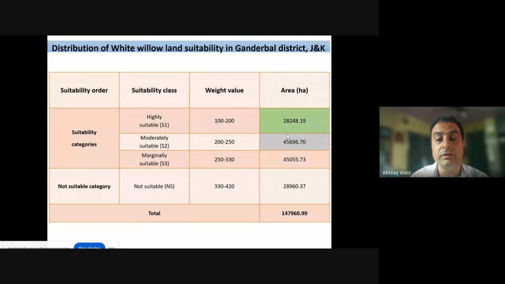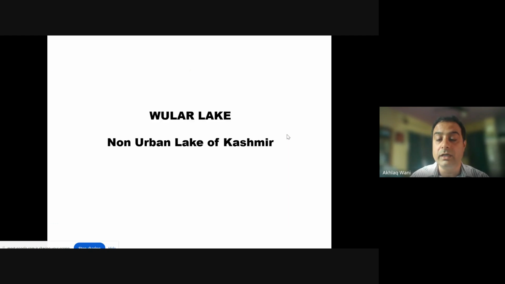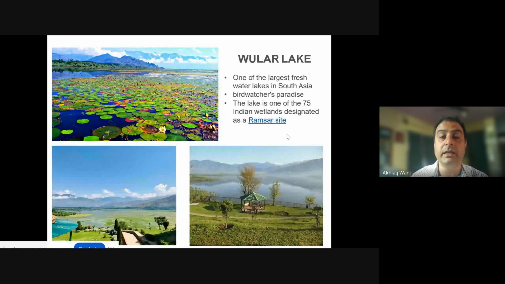This is the data that we could make out from this soil vulnerability study. And you can clearly see the suitability categories, the area is 28,248 hectares, and likewise we have different areas for the different suitability classes. And Wooler Lake is also a non-urban lake.